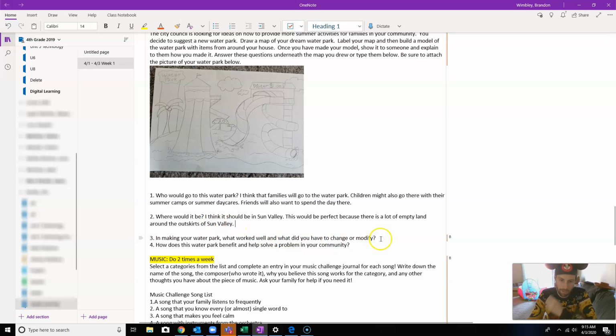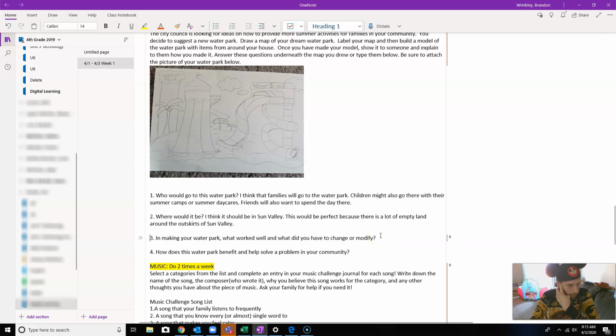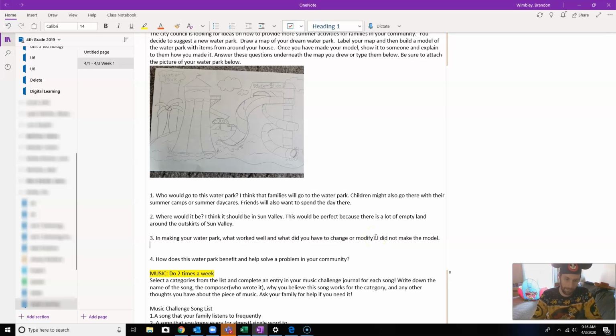In making your water park, what worked well and what did you have to change or modify? Well, with this, since I didn't make the model, I'm going to put that down. I did not make the model. If you did make the model, you might want to suggest what worked well or what didn't. So let's pretend like I did make the model, alright? What didn't work well is that I forgot to add a parking space, which we can also see from my picture here. There's no place for those people to park.